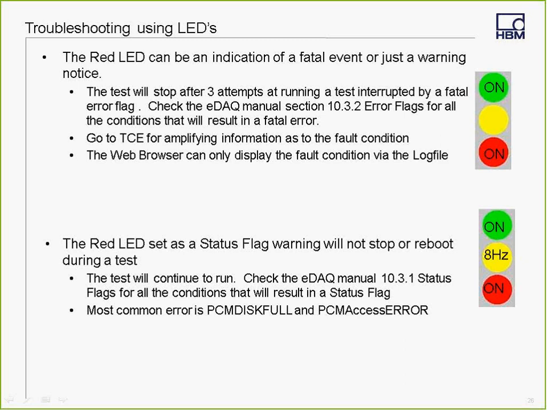PCM access error is more common for the external slot. It would occur when someone removed the card before the test was ended, or usually it occurs when people are hot swapping cards and they don't follow the right procedure.